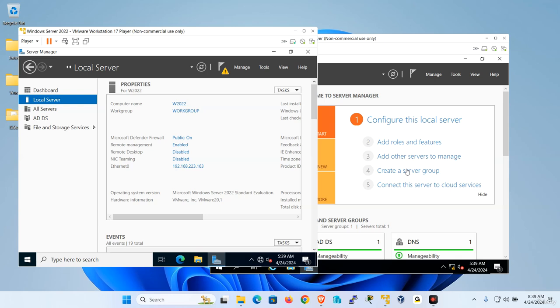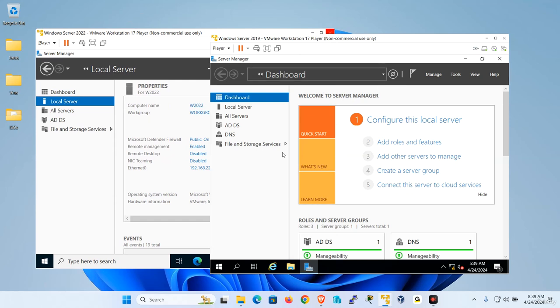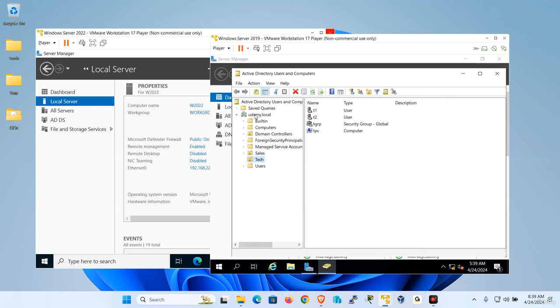So what we're going to do right now is continue with making my second server, the Server 2022, as a replica to an existing domain that started with 2019. Remember, let me just show you my 2019 server. Let me go to Users and Computers. We actually set up some organizational units, users, groups, computers, right?